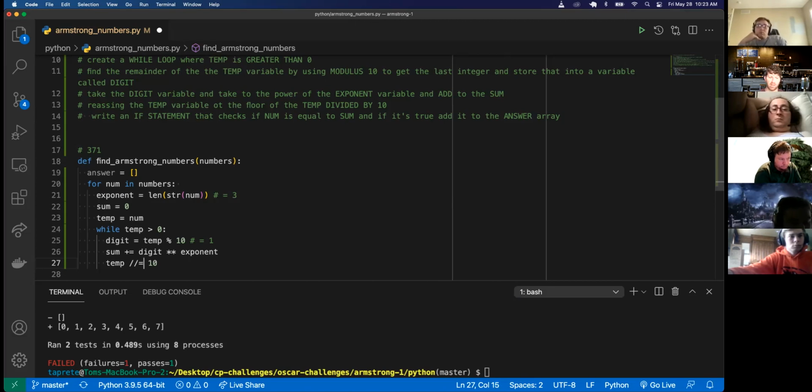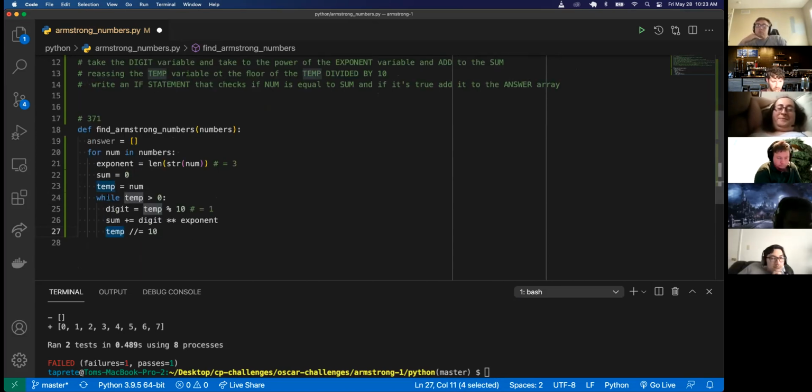And I can do it in one line. I'm reassigning the temporary variable. So I'm rounding it down: 37.1 rounds down to 37, and I'm reassigning it to the temporary variable. So now the temporary variable is 37. Is 37 greater than 0? Yes, it is. 37 modulus 10 is now 7.